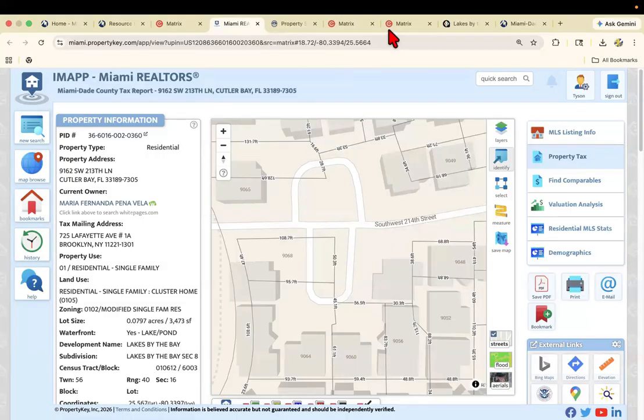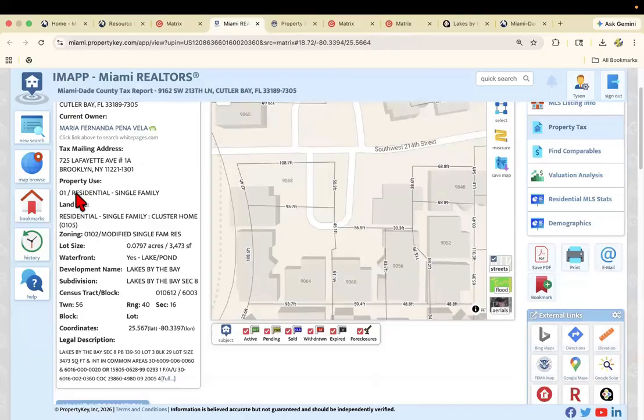As we go down, we also have directly from the state of Florida the individual use for this property. So it is a single family home. And we also have a zoning breakdown directly from the city of Cutler Bay. This is a cluster style single family home. Cluster means that the units, when the land was originally split, a lot of those units were packed very closely right next to each other.